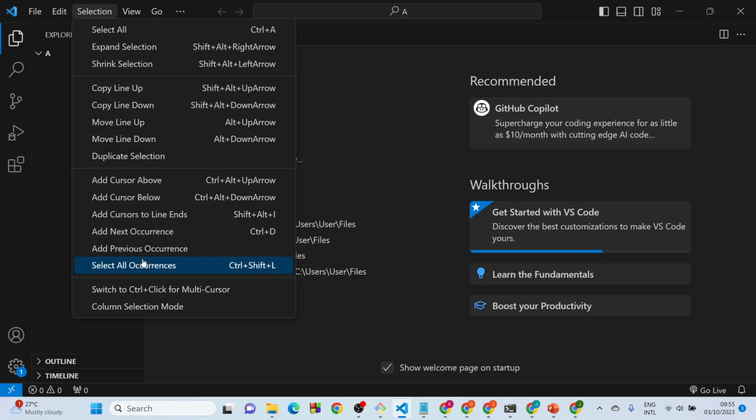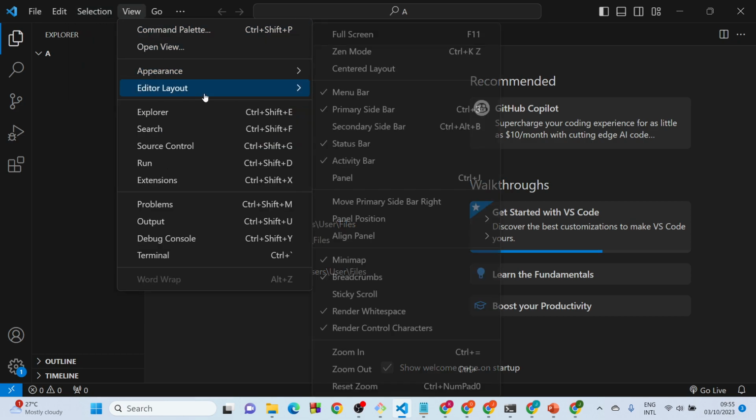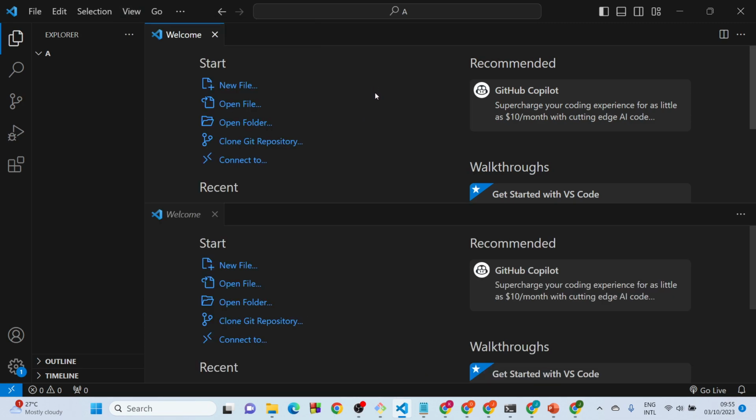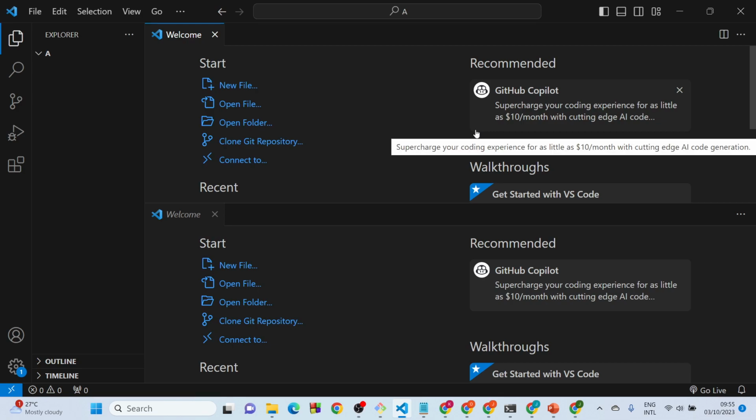So switch to and all of that. We are here. So Editor Layout, you can split the editor, right? You can split editor up, split down. Like if I do this, you see it's going to split the editor up. So you could see we have a window here, we have another one here. It has split the editor into two parts, so you can do that too.